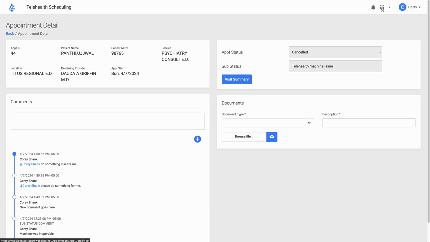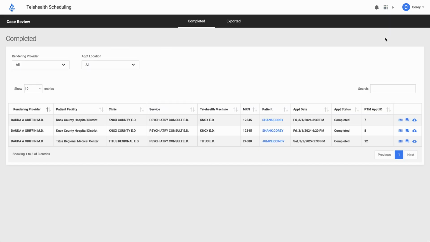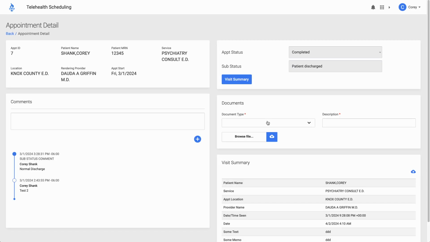Other ways to get to the appointment detail page: in the case review module, you'll see the workflow, and if you want to see the patient detail, you can click that patient's name, and it'll also pull up the patient appointment detail page. The appointment detail page is just the full amount of information regarding each of these appointments. You can see what the appointment status is, the substatus: it was completed and the patient was discharged normally.